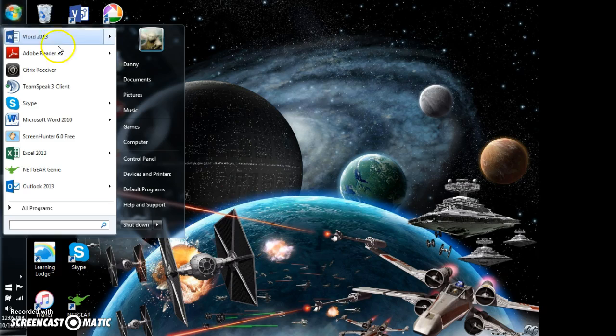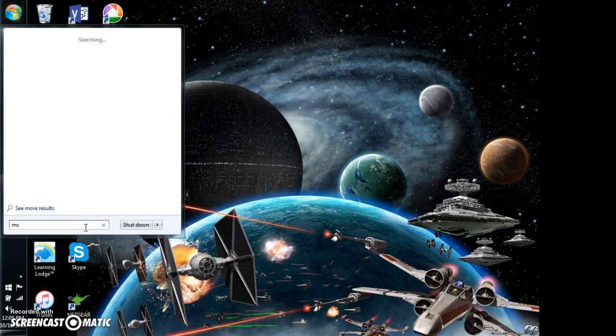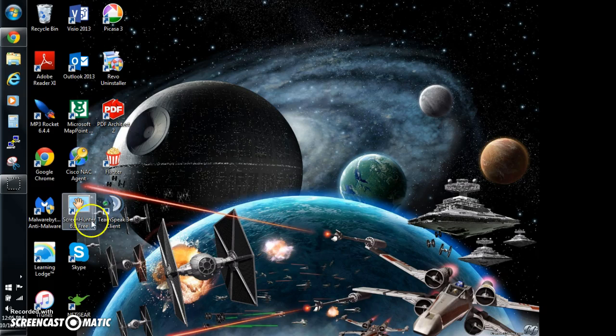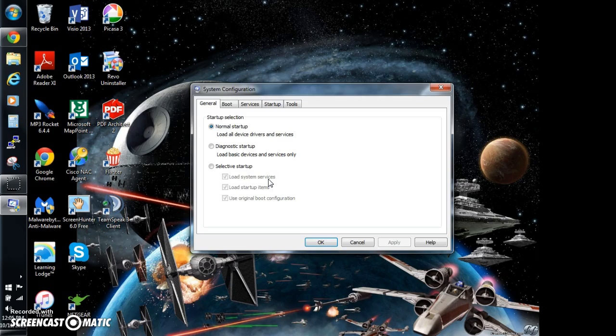So to get to msconfig in Windows 7, the easiest way is to go down to Search Programs or Files, this little box here with the magnifying glass, and type msconfig, and then press Enter. This will load up the msconfig dialog box. And you have different options here.